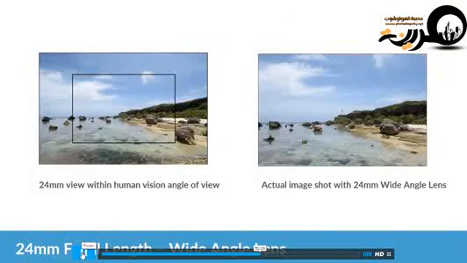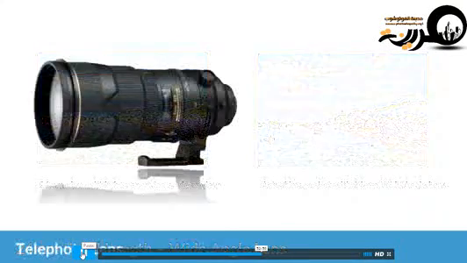Okay, so comparing this to our angle of vision, again using the same format as earlier, we'll make this visual. If we're standing on the beach again, this is what our human vision sees, the entire area here. But if we were to take the photograph with the 24 millimeter here, you would see that it takes in this amount of the scene. Okay, so it's taken in a large part of the scene for sure.